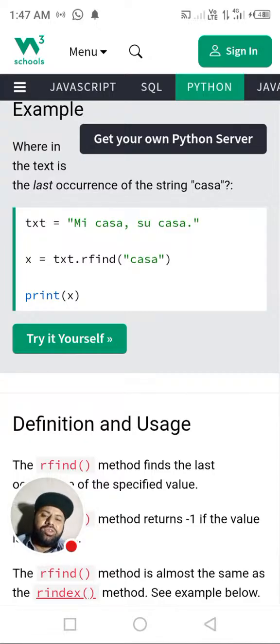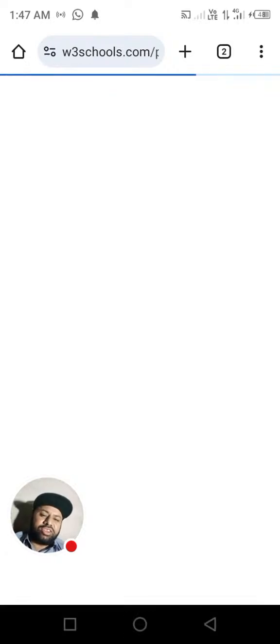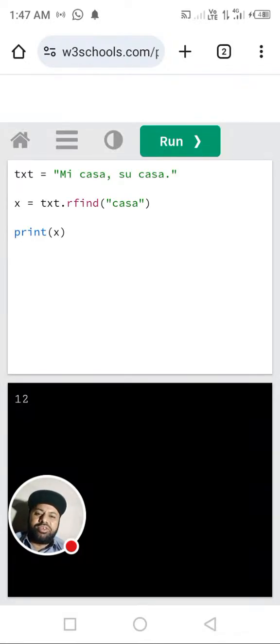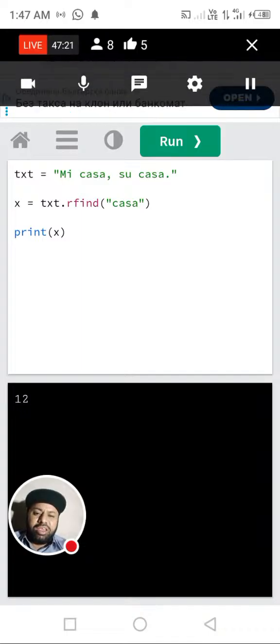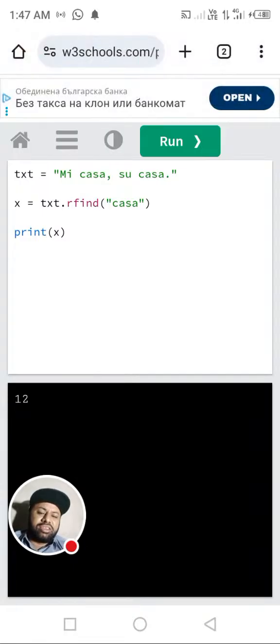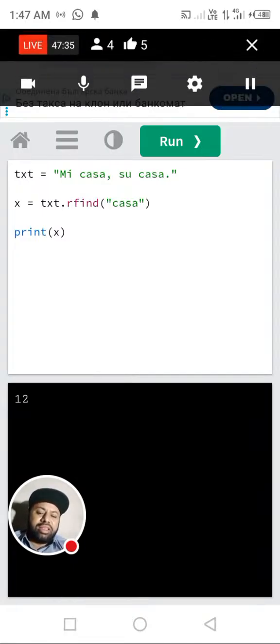There is one in the second position as well, but it will result in the last one. And what is the result of rfind? We see that it will give 12, because it starts at 12. M is at index 0, I is 1, then a space, and so on. It only gives you the index of the last occurrence of that string, starting from its first character, and the first character of the last occurrence starts at 12. That's why the result is 12.